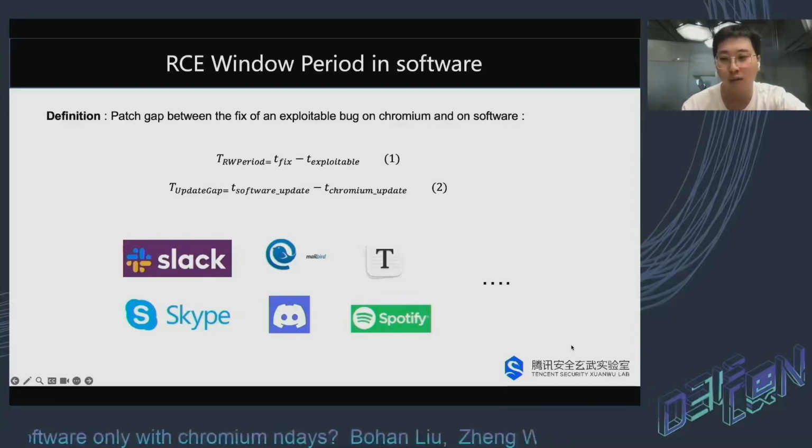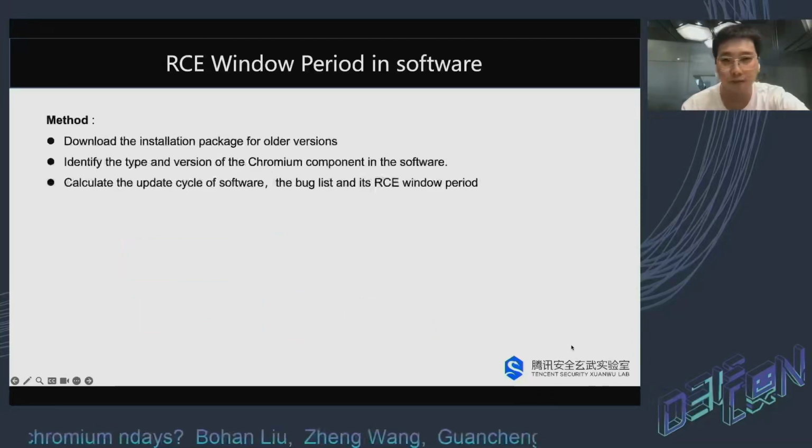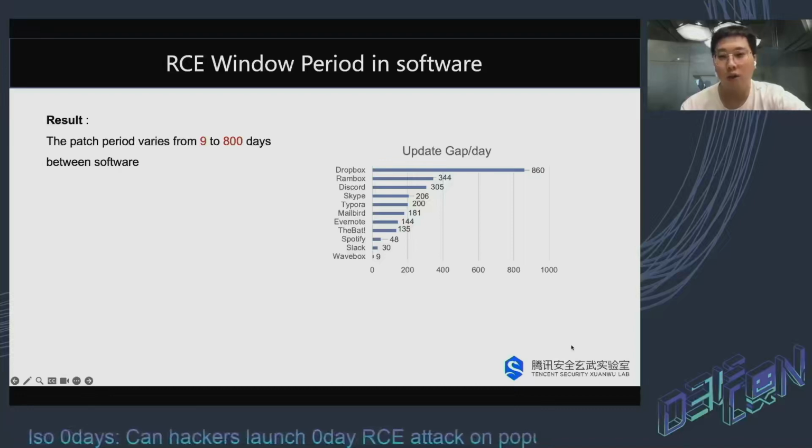In our experiment, we selected some popular software on the market, including Slack, Skype, Discord, and others. The experiment was divided into 3 steps. In the first step, we downloaded the software's old versions through mirror sites. The second step was to identify the browser component in the software, its version and release date. In the third step, we calculated the update gap to describe the software's RCE window period. We use our database, which includes over 200 POCs, to assess in testing. Those POCs were used to search for high-risk exploitable vulnerabilities during the period. The final results varied greatly, with different software having update gaps ranging from 9 to 800 days.